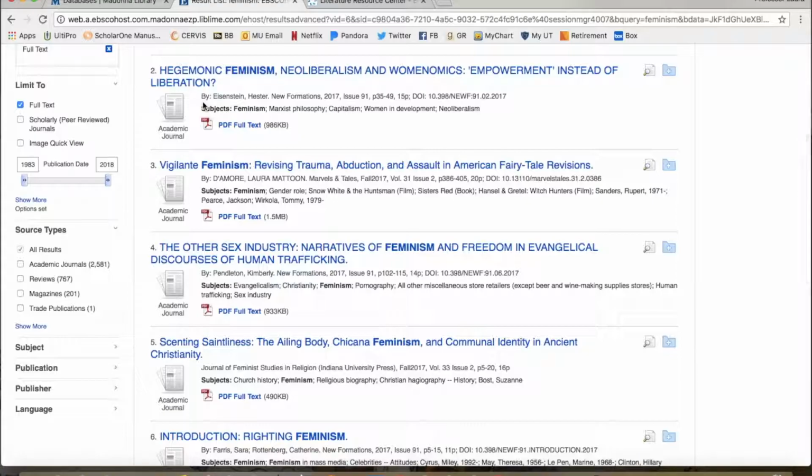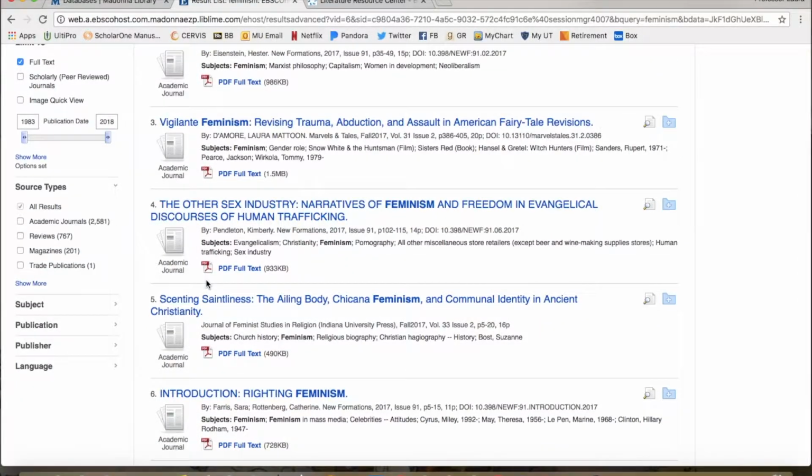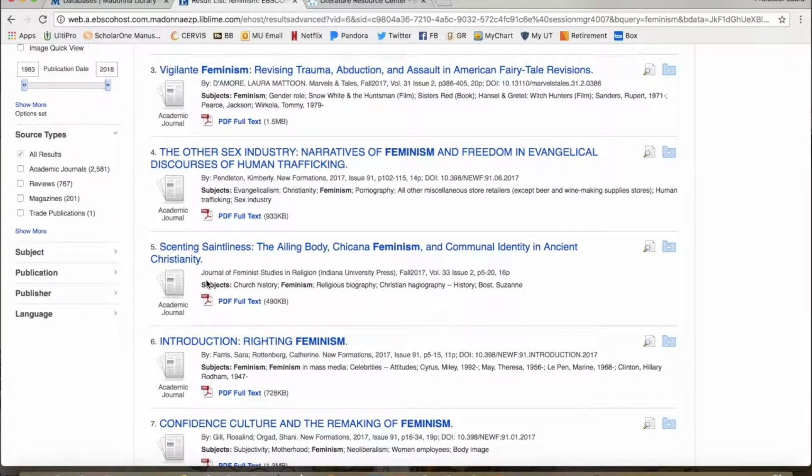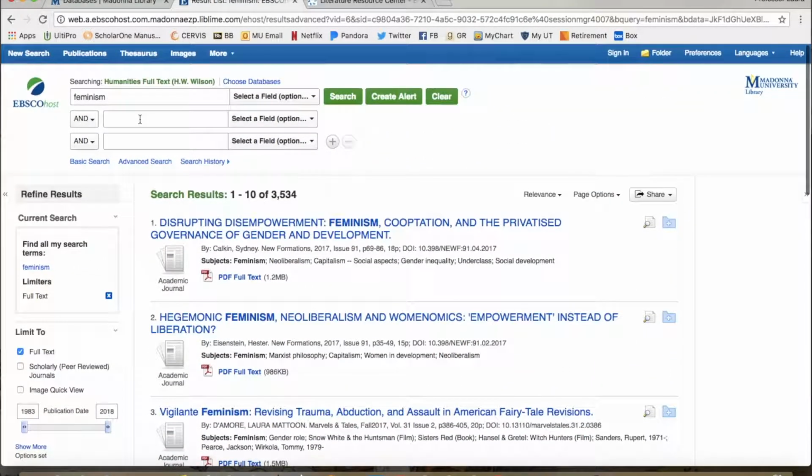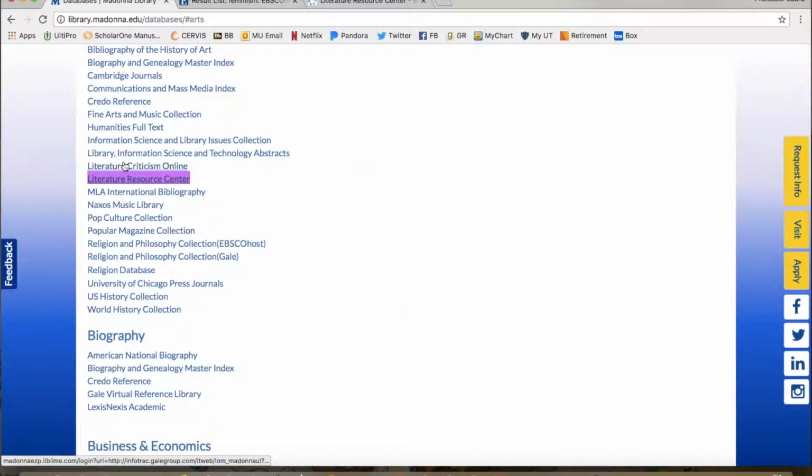Right, so again, maybe not quite relevant to your topics, but it might be worth exploring some of these ideas, or being more specific with feminism and novels or feminism and literature. EBSCOhost and the Humanities Full Text was the name of the database on the list there. Right here is one really good one to use.